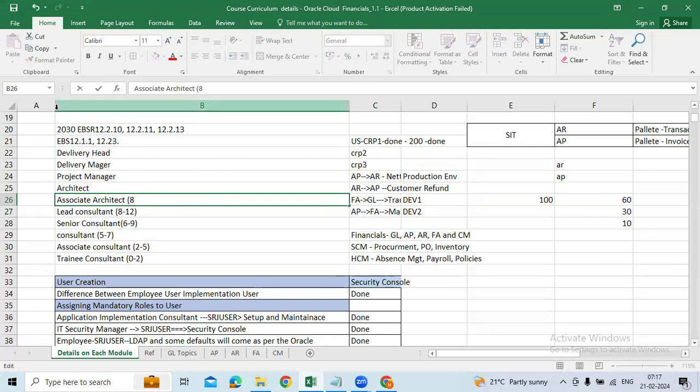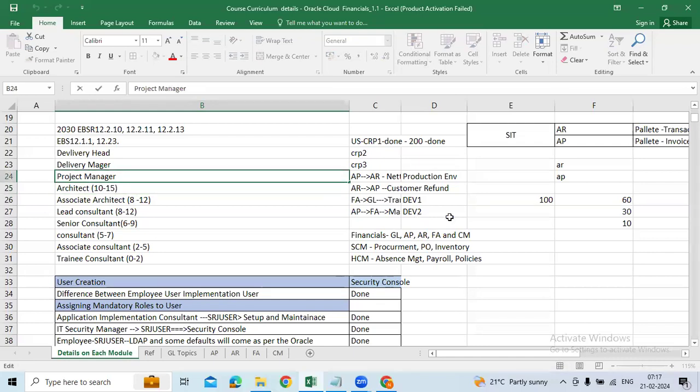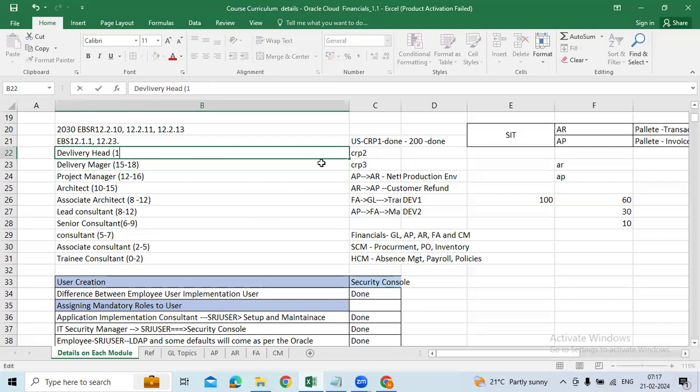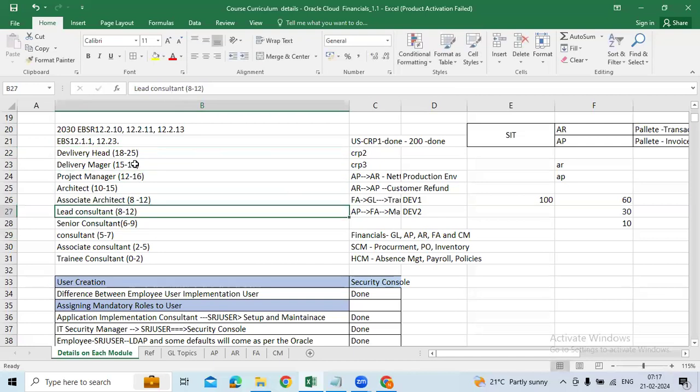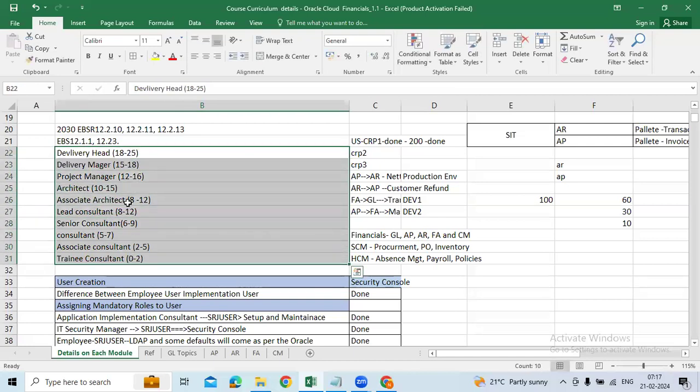Lead and associate architect are almost equal. Architect maybe 10 to 15 years of experience. Project manager obviously 12 plus years, 12 to 16 years. Delivery manager obviously 15 to 18 years of experience. Delivery head most probably above 18 to 25. Okay, this would be the generic hierarchy and year ranges also.